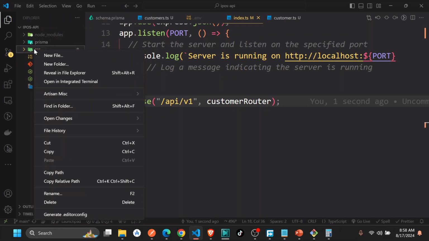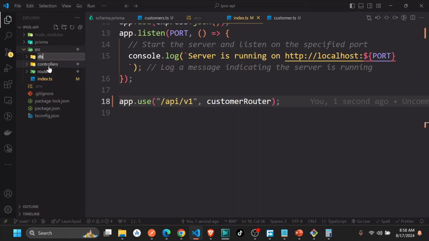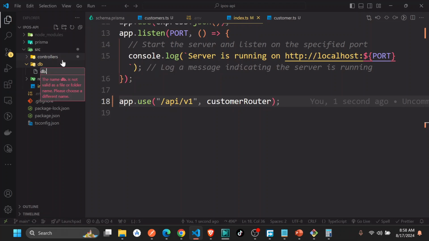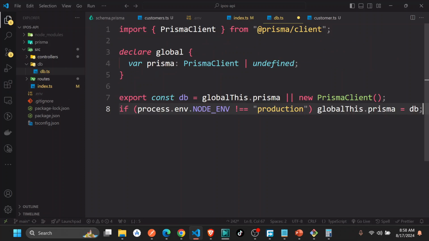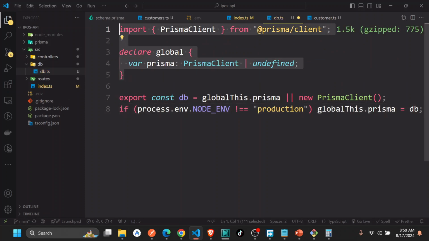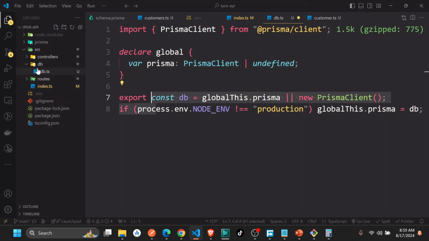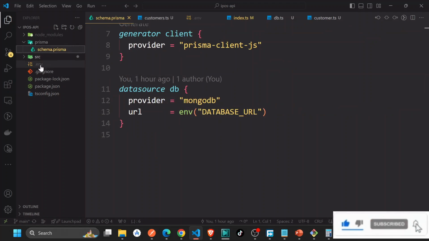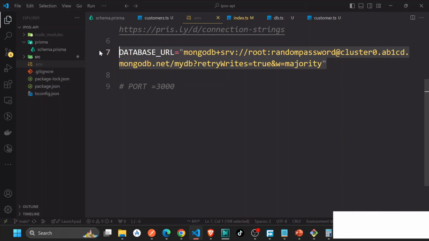So I will go ahead inside the source. Let's create another folder called db for database, and inside this let's create db.ts, and let's add this. Basically this one gets a Prisma instance and gives it to our application to use. So every time we want to interact with the database, we'll use this. Okay, so I'm going to connect our MongoDB. We are only remaining with getting the actual MongoDB and starting to work with our database.